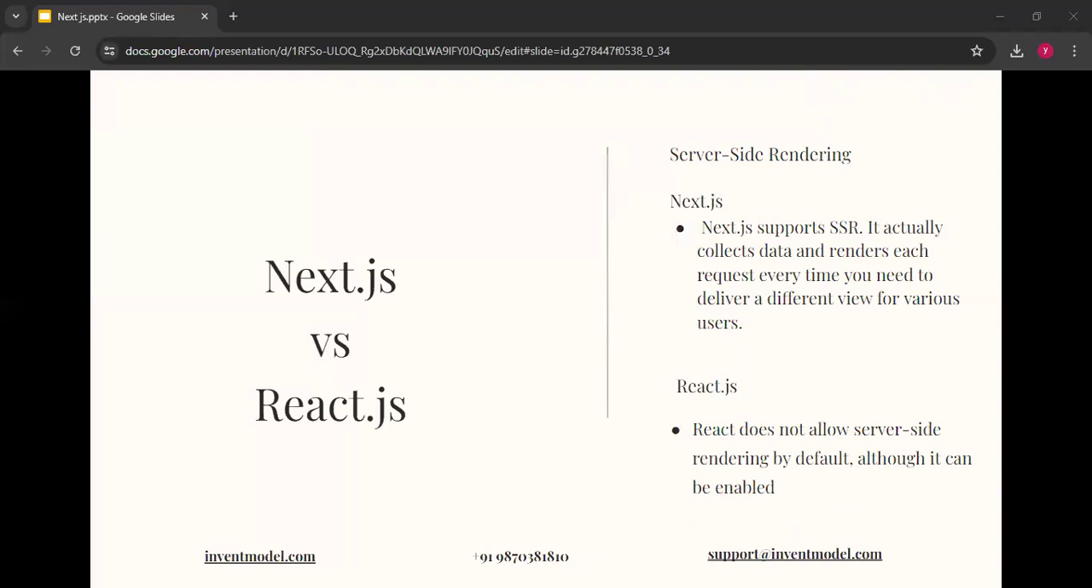Another difference is server-side rendering, which is the main point, and Next.js supports server-side rendering. It collects data and renders on each request, so you can deliver a different view to various users. Whereas React does not allow server-side rendering by default. Although it can be enabled, it can be hectic to do with manual configuration, and it is not preferred by many people.